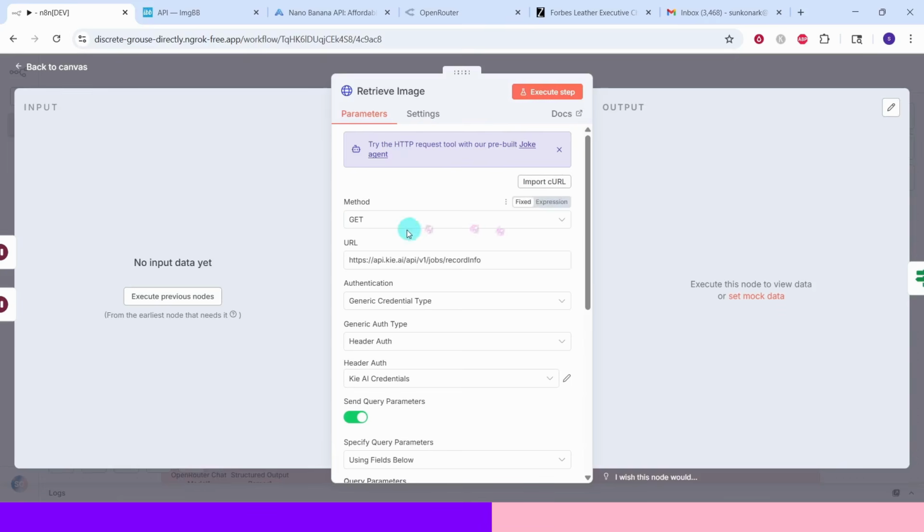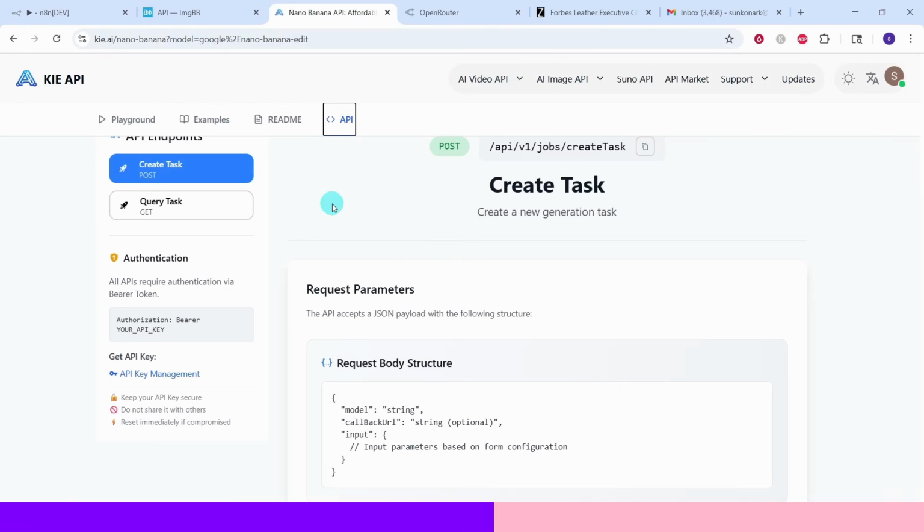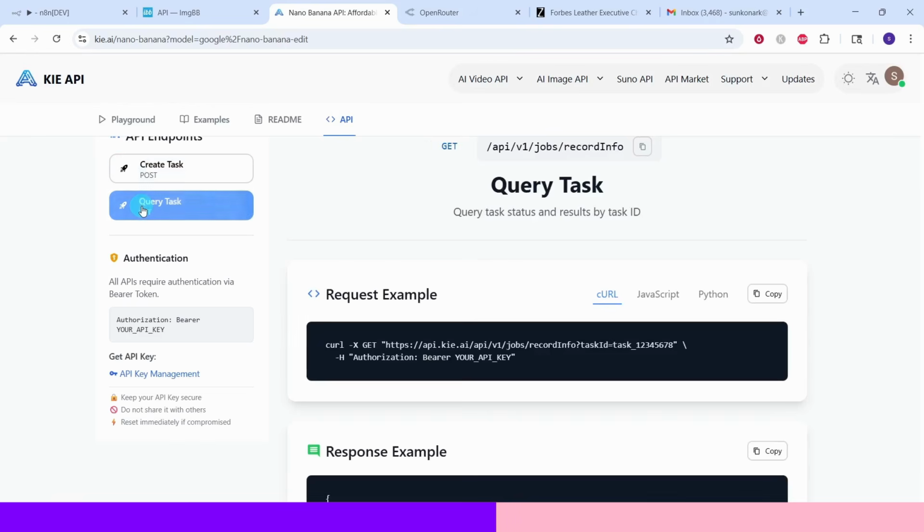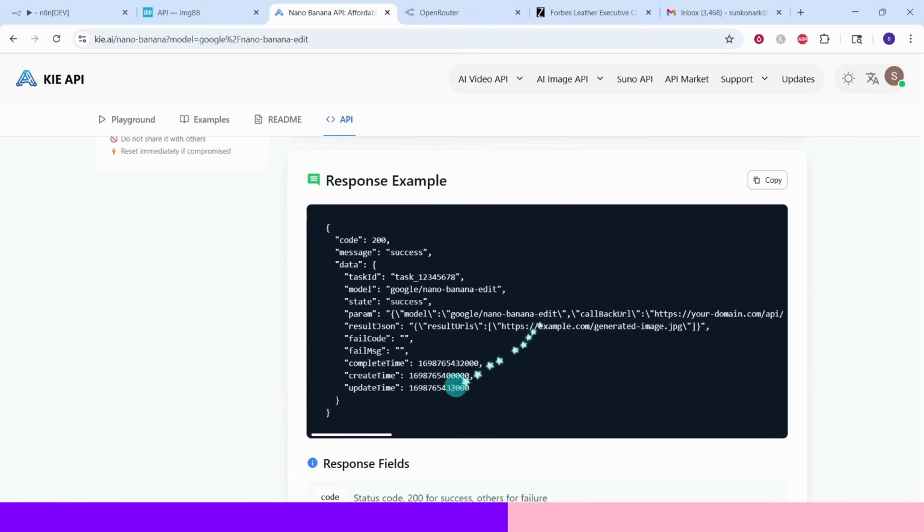Let us take a look at the API documentation. As mentioned earlier, we'll be using this query task to get the status information, and here is the request example in curl. We are using the get method and then this API URL endpoint and the credentials. This is the response we get back from the API call. If the state is success, it means the image generation has completed.